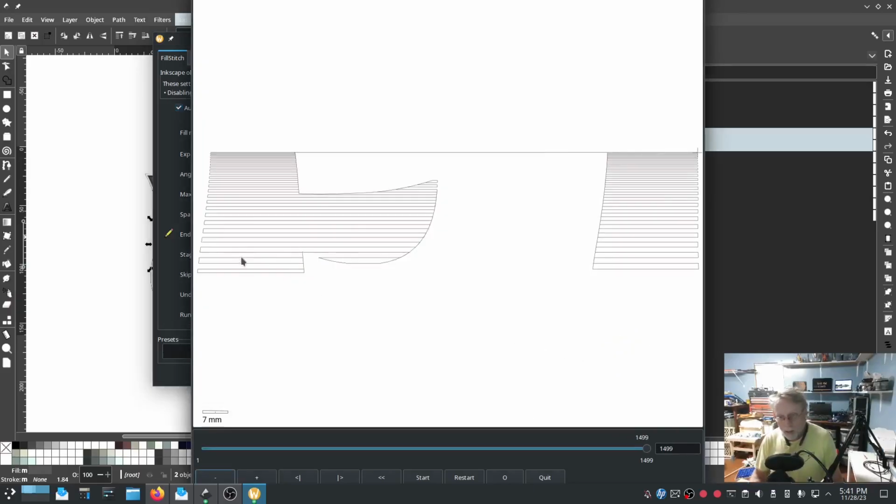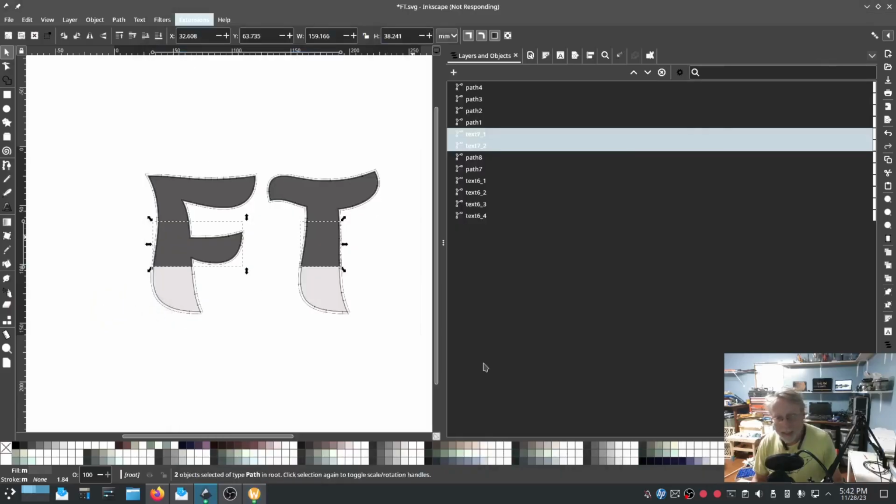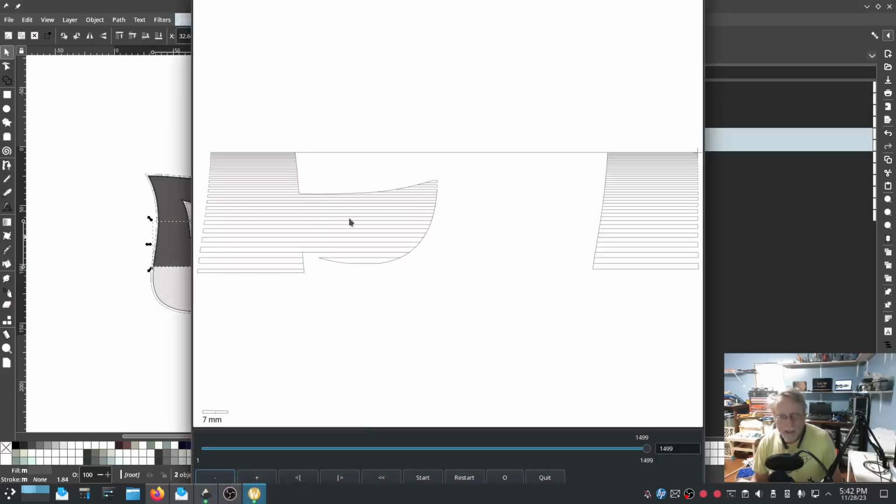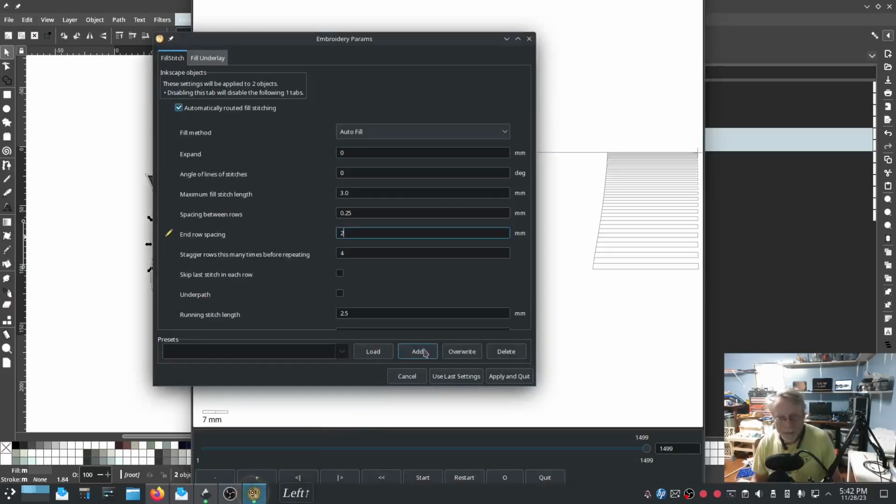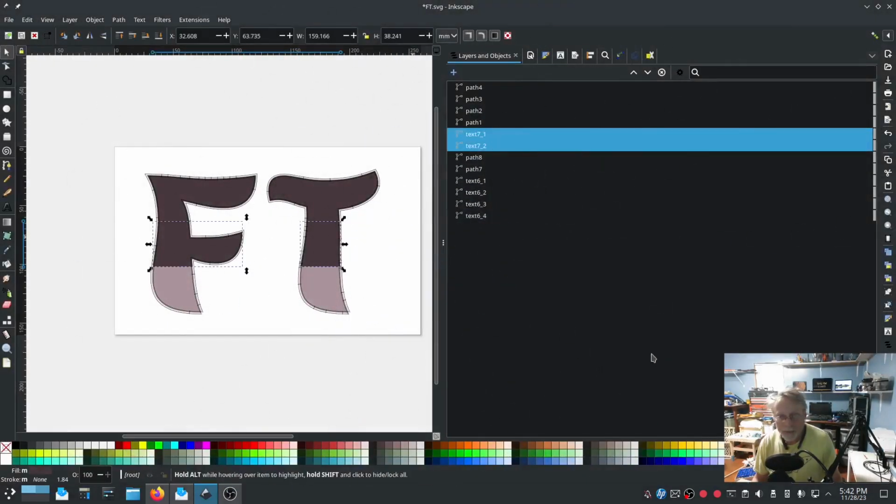Now we're thick at the top of it, and we're thin at the bottom of it, which I think is the right direction. Yes, that is the right direction. So this is exactly what we want. And I'm going to hit apply and quit.